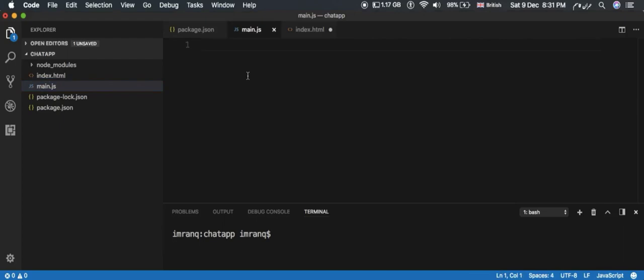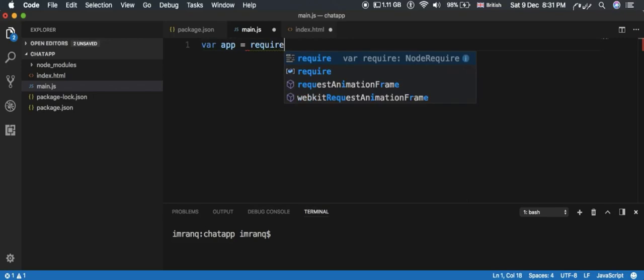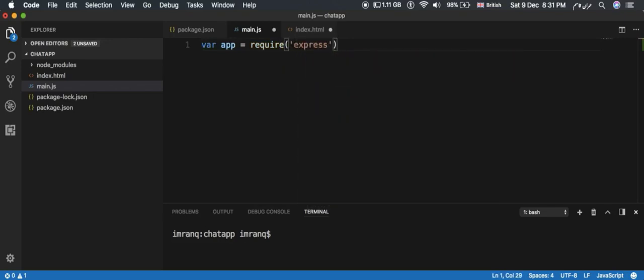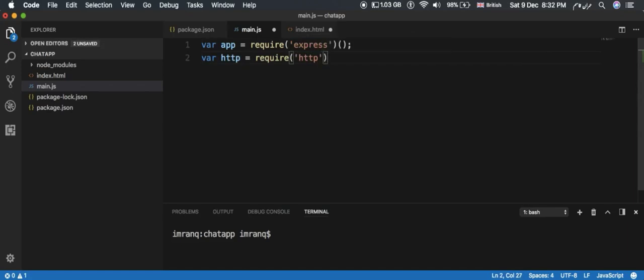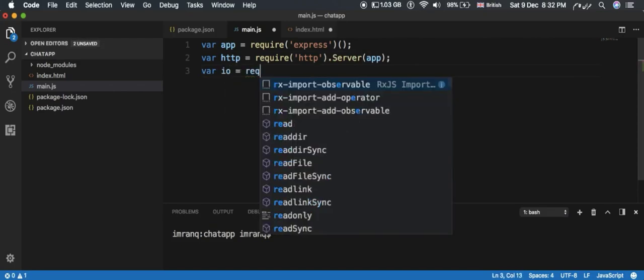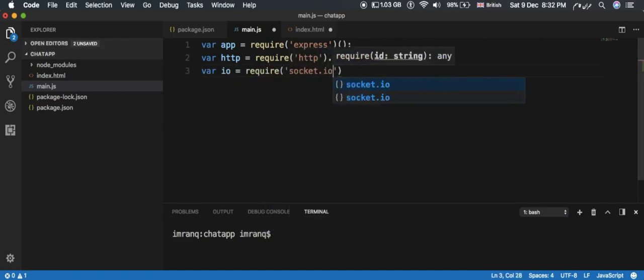First we need to create and include express and socket.io in our application. So let's do it. We define a variable app, and it will hold express. Then we will do variable http equal to require http, and it will create a server and get the application app variable as an object. Then we will do variable io equal to require socket.io, and we will pass it the http variable here.